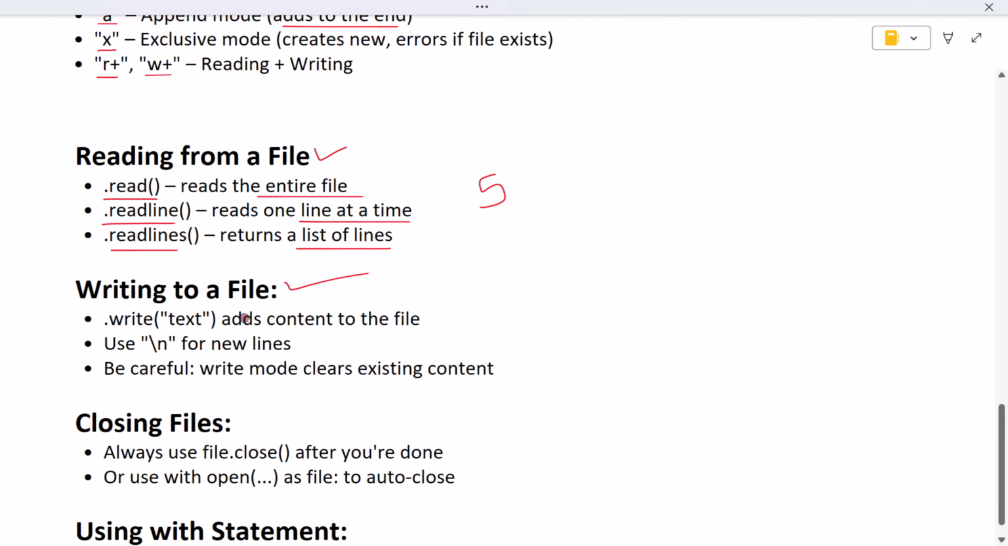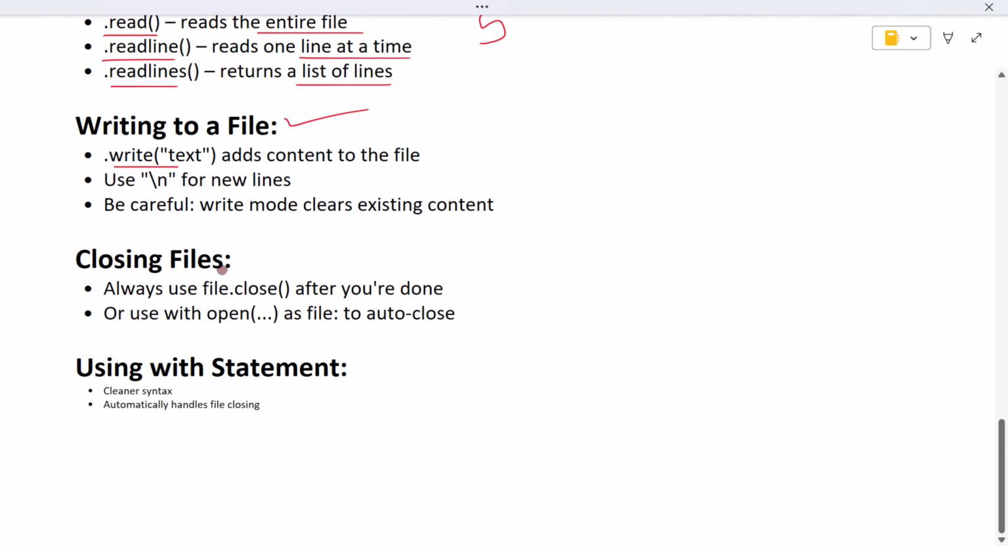How to write content to a file? When you open a file in write or append mode, you can use the write method to add content. Remember, if you open the file in write mode, it will delete any previous data first, so always be careful with w. After you are done working with a file, you should close it to free system resources. We do this using the file.close method.